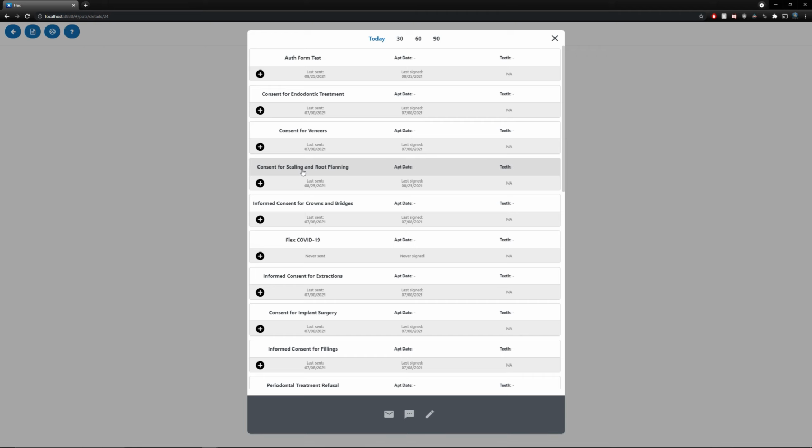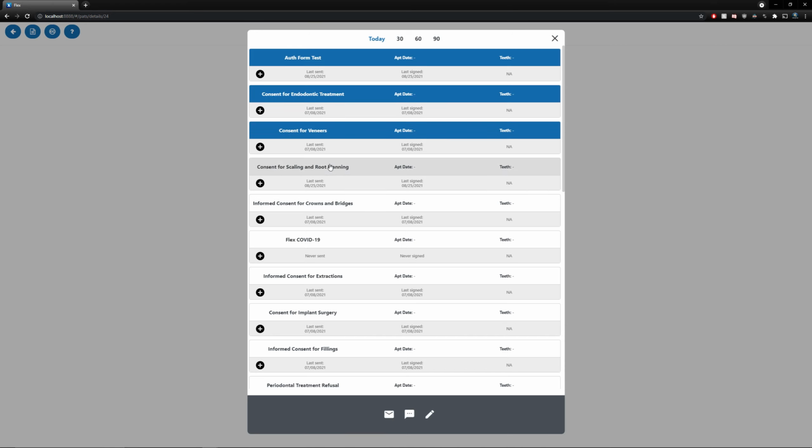From this list of consent forms, you can select one or multiple consent forms and either have your patient sign it in-house on hardware, such as a computer or tablet. You can send it to them via text or via email. To select multiple consent forms, simply select them here, and you'll notice they highlight in blue. So in this case, I'm going to be sending my patient the auth form, the consent for endodontic treatment, the consent for veneers, and then the consent for scaling and route planning that we've been playing with in this video.